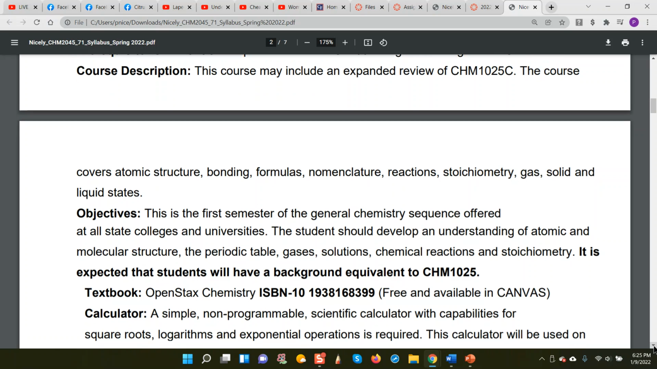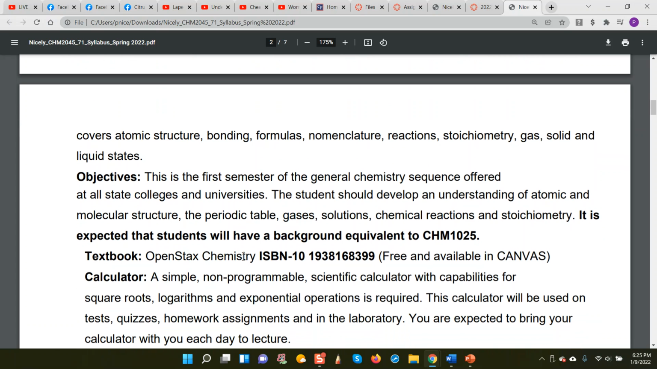The text for this course is the OpenStax chemistry, and the ISBN number is provided, and it is free and available in Canvas. Again, I'm going to show you where it's located. I know that you can buy a hard copy of the textbook at the bookstore, but I have provided it free. You can download it. As you can imagine, it will be a very large PDF document, so it will take some time to download. But once you download it, you can do whatever you want with it. You can save it, you can print it, and staple it together or put it in a binder, and that can serve as your textbook.